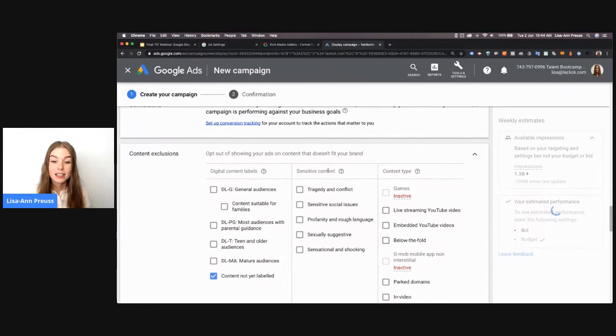And then if we look into sensitive content, this is something that we need to consider excluding. Things like websites or apps around tragedy and conflict, sensitive social issues, profanity, rough language, as well as sexually suggestive and sensational and shocking. These are all things we don't want our brand to be associated with, so we'll exclude them here.